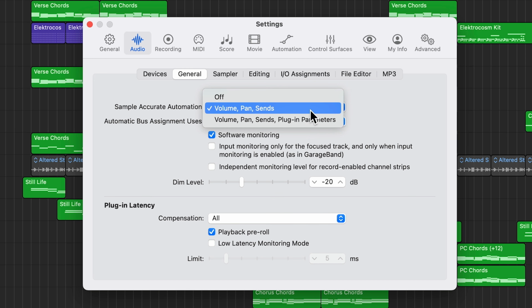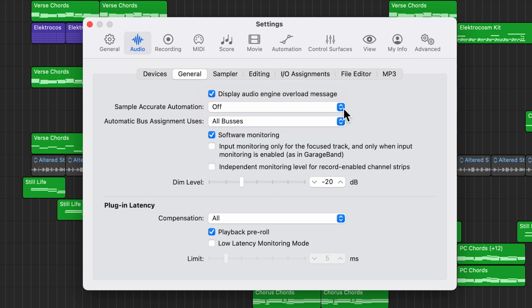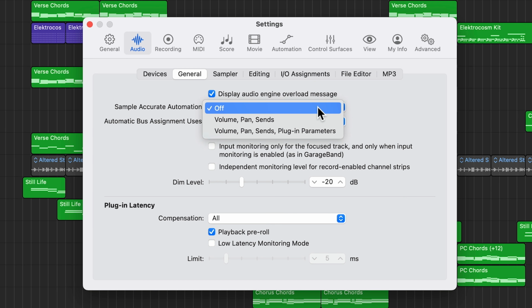You can try a mid-range value where it doesn't apply sample accurate plugin parameters, or you can just turn this off. So if your project has no automation in it, or it's not essential for it to be sample accurate, you can just set this to off.